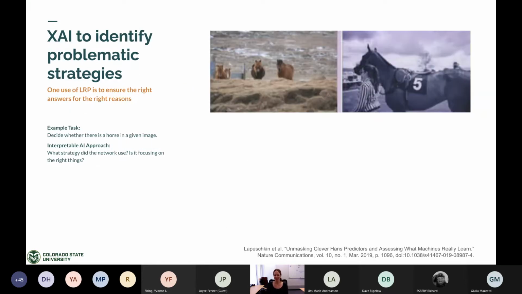So how is this useful, though, for doing science or for answering our question about the right answer for the right reason? So we're going to go through an exercise here. So a neural network was trained to predict if there's a horse in each of these images.